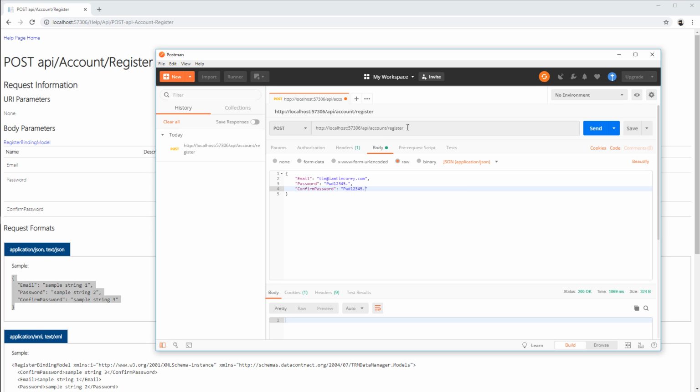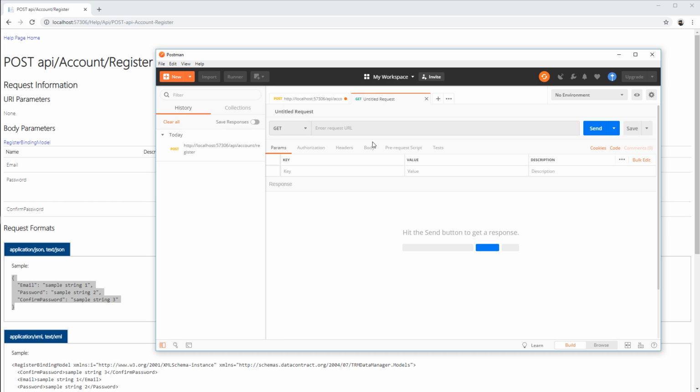Let's actually create a new tab here. I'm going to just copy the base string here. And now I'm going to get what's called a token.